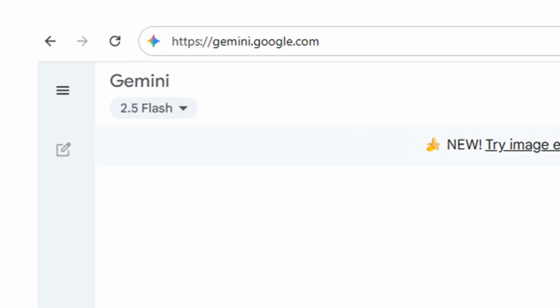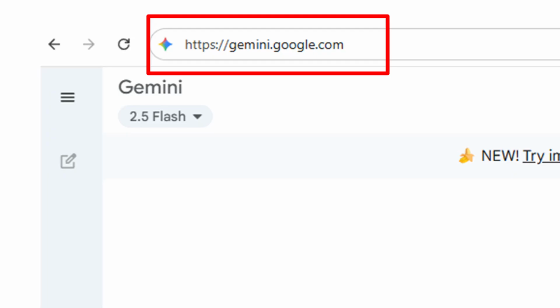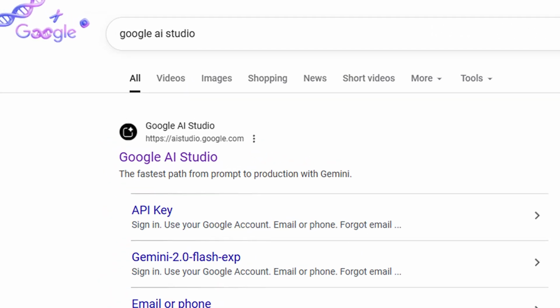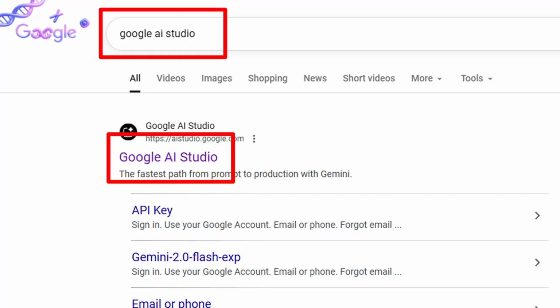NanoBanana is Google's new AI image generation tool. It can edit images, generate new ones, or even blend multiple images together, and it does it really fast. The good news is it's free. Yes, there's also a paid plan, but most people will never need it unless they're cranking out a high volume of images all day long. Getting started is simple. Just open a browser and go to gemini.google.com, or go to a search engine and type Google AI Studio and click on the link in the search results. Either way, sign in with your Google account and you're in.